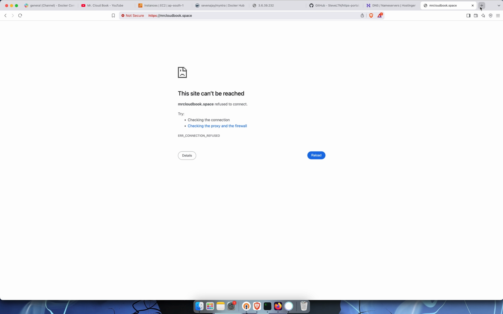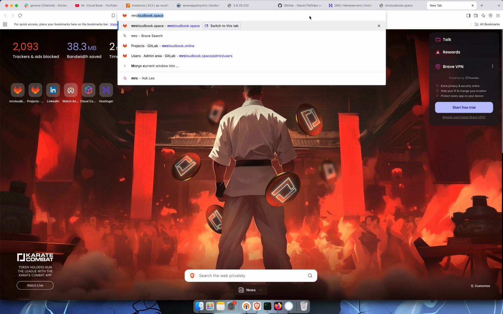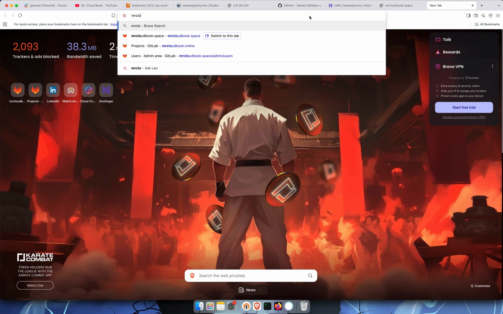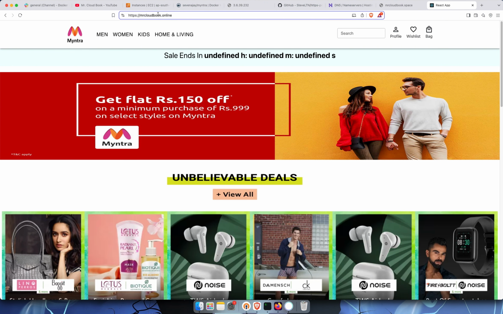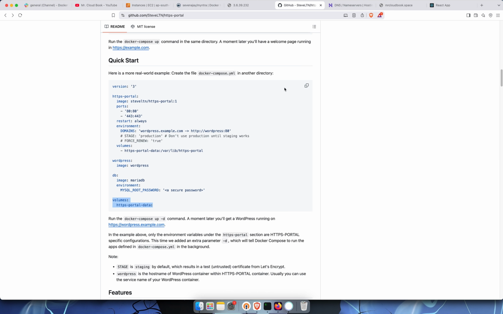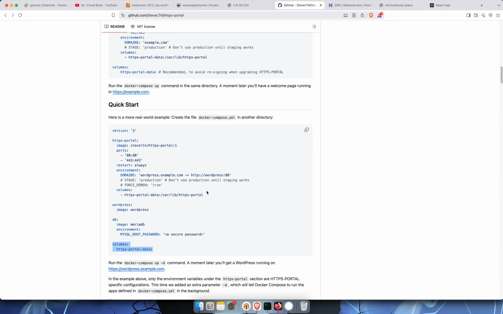So if you try to create more than 5 times, your certificates will not be created, and the domain will be under pending state up to tomorrow. So we're not able to use that particular domain. Okay, you can see that. Now I can use the mrcloudbook.online. So here, see this, the same thing, mrcloudbook.online. So what I'm using is this particular Steve LTN open source, and the image is this one.